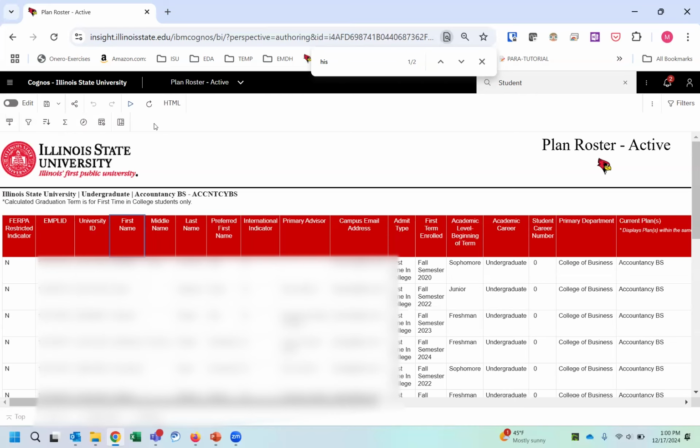Not every report in Cognos has this functionality. So if you click on the first name and you don't see these items show up, that report does not have that functionality. So after I click on first name, I can click on the sort button and choose ascending, and it will sort the records by first name.